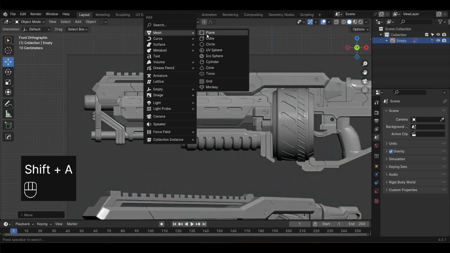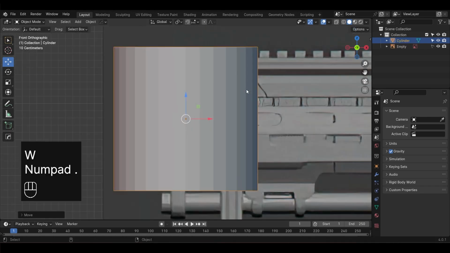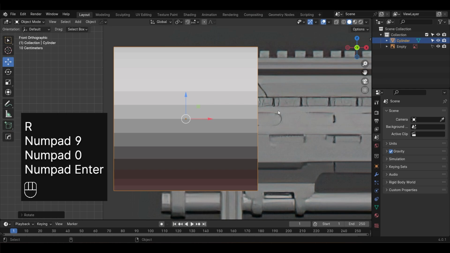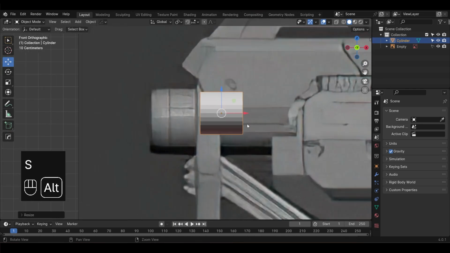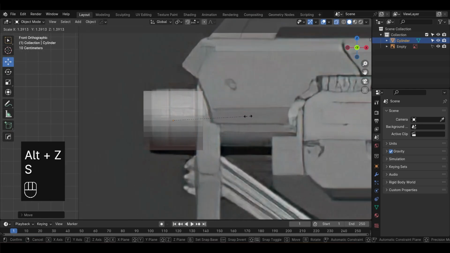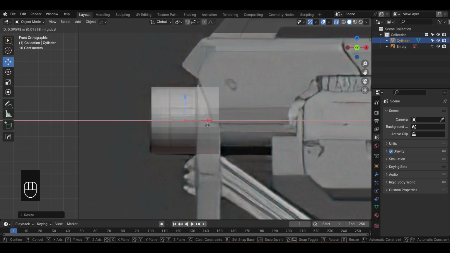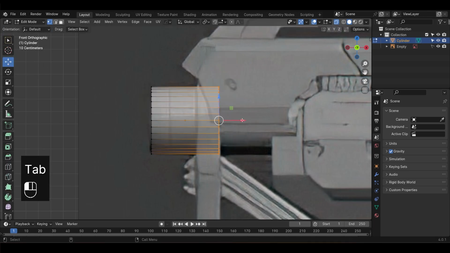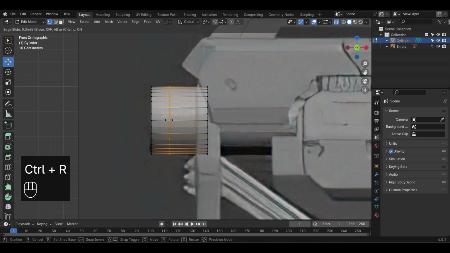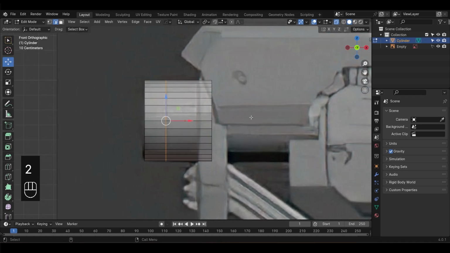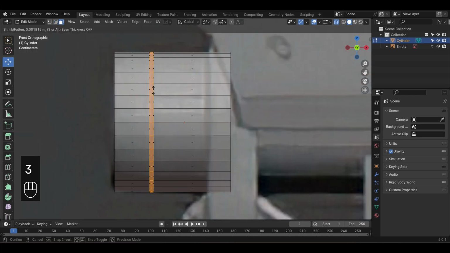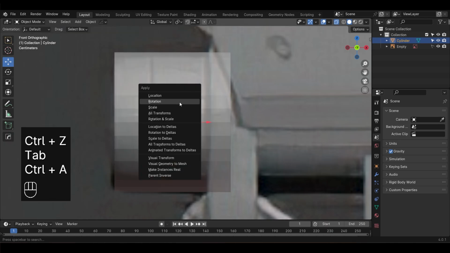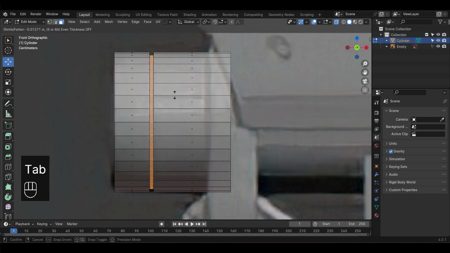Now I will take a cylinder first and start the modeling from the muzzle here. So just match it with the reference here. I will take an edge loop here and add a bevel to it, and then go into face mode and extrude it along the normals. Make sure you apply the scale first and then extrude it.